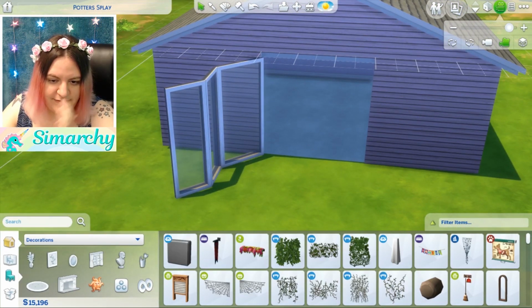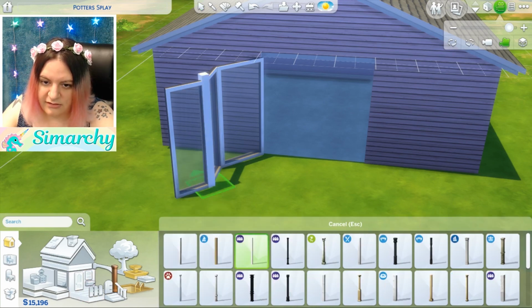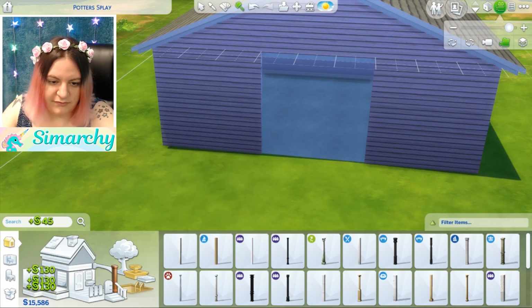Maybe would columns work in there? Let's see if a column would work better in there. No, it's not tall enough. Let's try a different window. Hold on. I've got some better windows for this method.